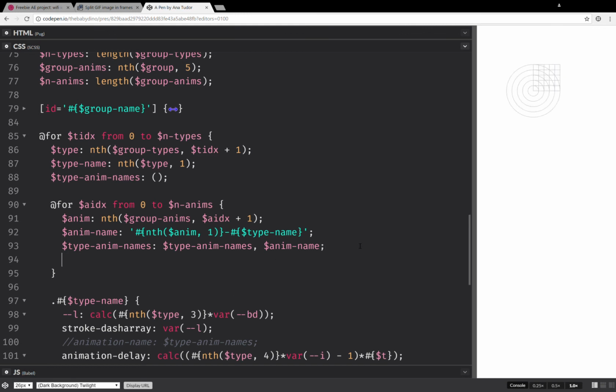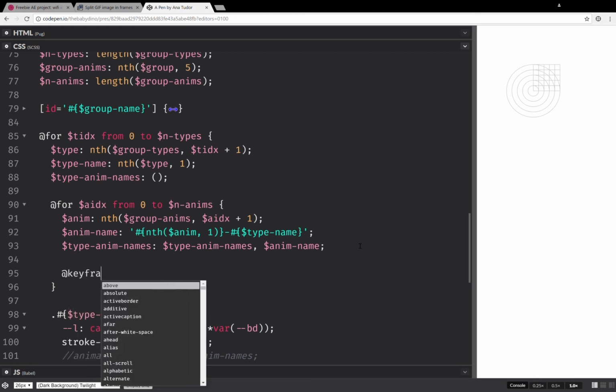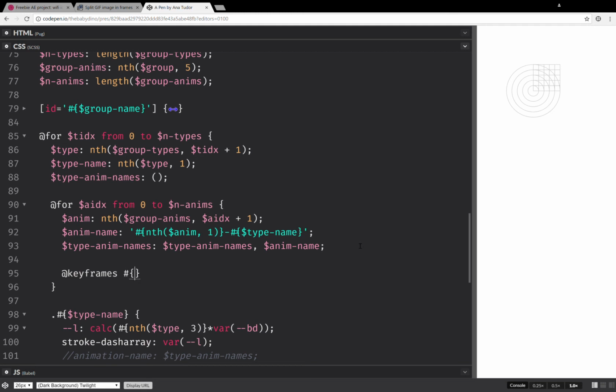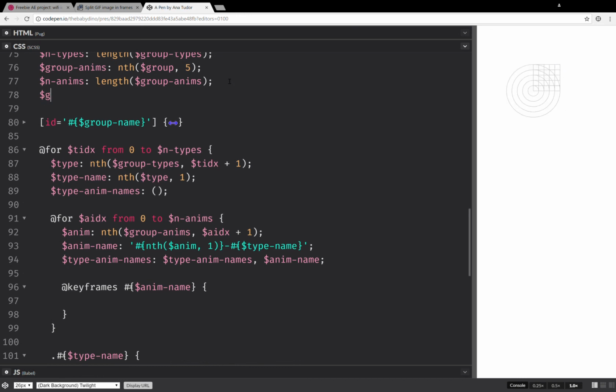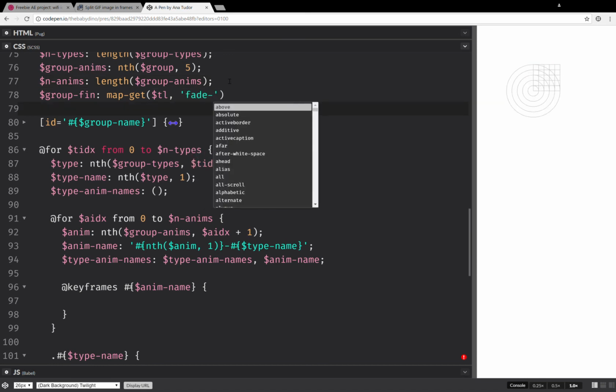And then I'm going to have some keyframes. And here I'm going to use that animation name. Then I'm going to have some percentage values I need to compute. So first of all, I'm going to have a final one for the group. So this is going to be map get from the timeline, and this is always fade, and it's going to use the group name.